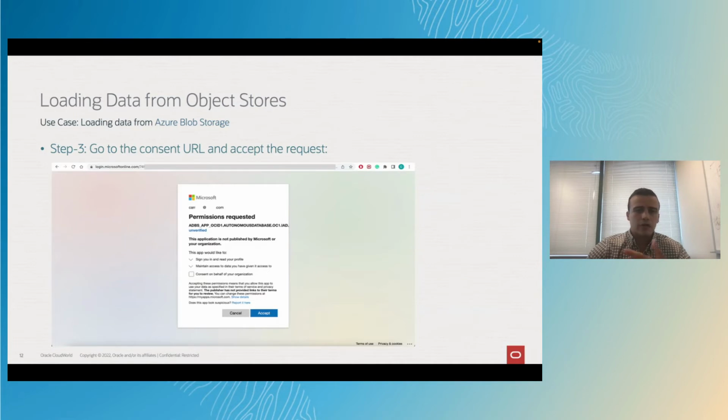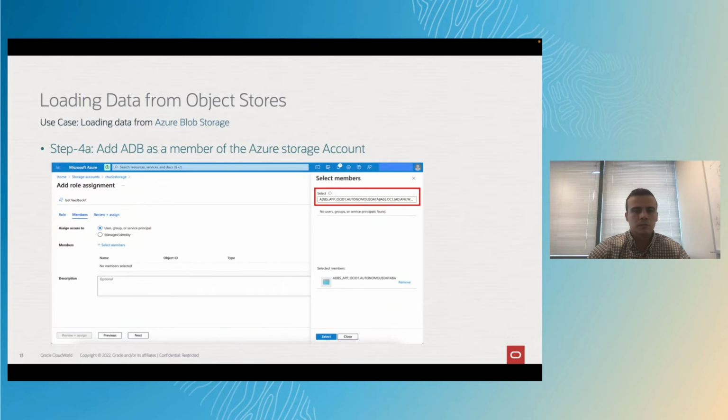As I mentioned, our next step is to follow that consent URL that we saw in the previous step and accept it as an Azure Cloud admin. And steps 4A and 4B that we are going to see in a little bit are very similar to what we did with the OCI resource principal approach, where we define a dynamic group and a bunch of policies on top of it. Here in Azure, they don't have the concept of dynamic groups and policies, but the terminology is a little different. So they have members.